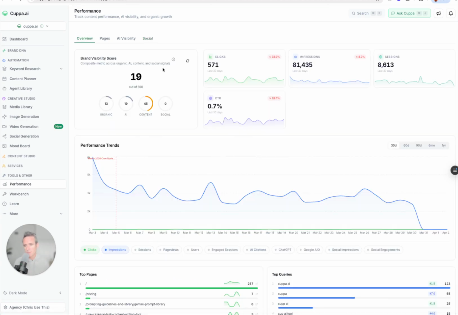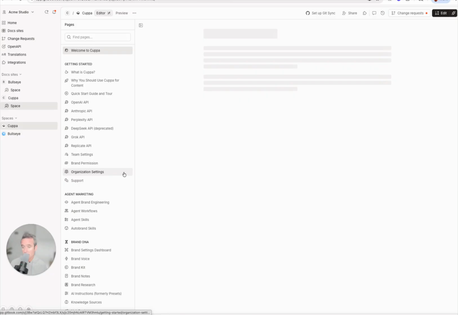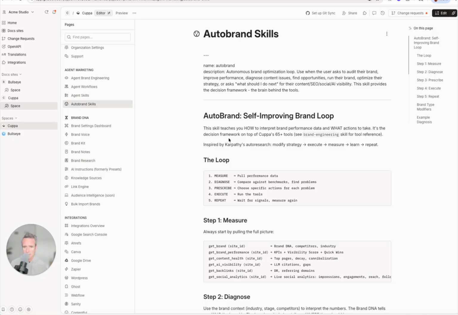The next element of this is definitely the agent side, where they'll come in and basically run the brand for you based on this type of data, which is cool. We do have, let me just show real quick, within Cuppa a couple skills if you want to. Let me just show you the auto brand skills here. So highly recommend this for specifically the performance as well.